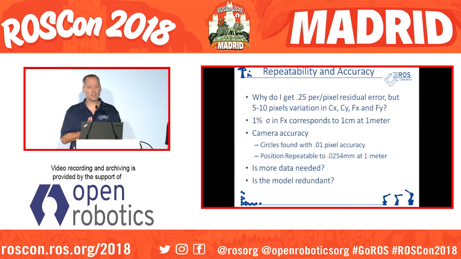Okay, so I want to talk a little bit about repeatability and accuracy. So we do these calibrations. You take maybe 100 pictures, and you get a quarter pixel error on your results per observation. But then if you do it again and take another completely different set of 100 pictures, your focal length or your center points will be off by many, many pixels.